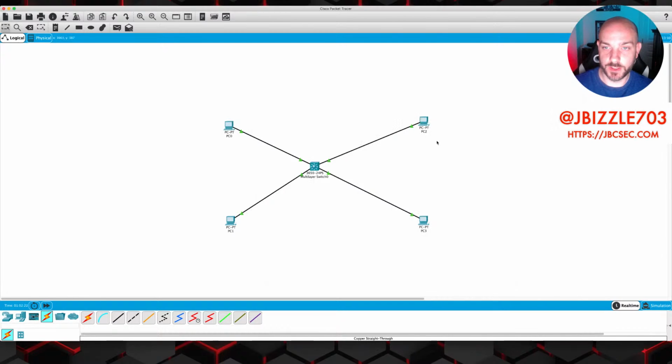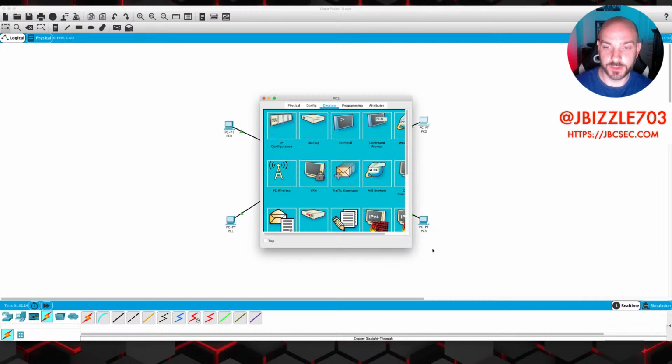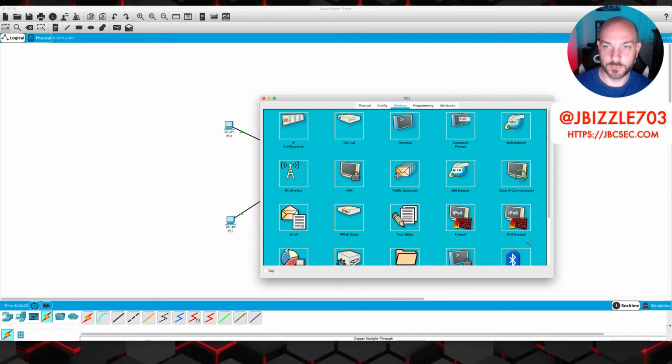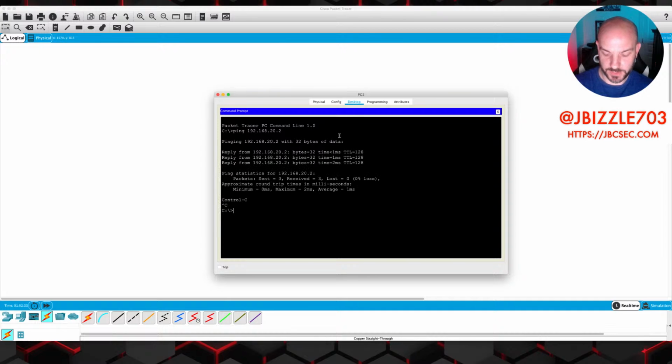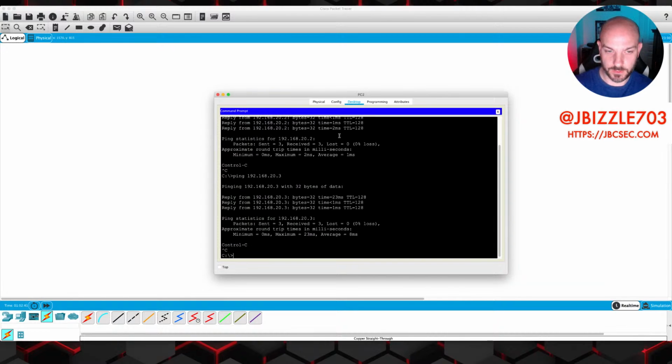And again, if we go over to the other VLAN, we can do the same thing. We can show that within VLAN 20, 192.168.20.2, they can ping themselves. They can ping the other host in the VLAN, but they cannot ping the other host in VLAN 10.